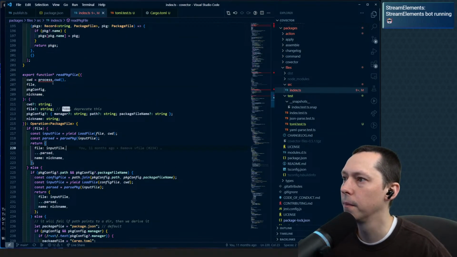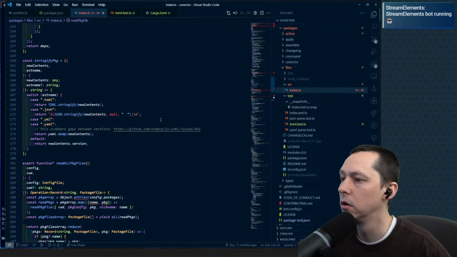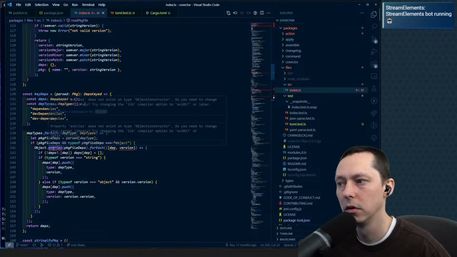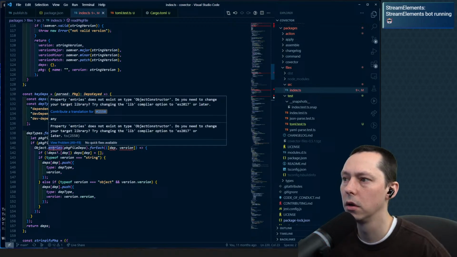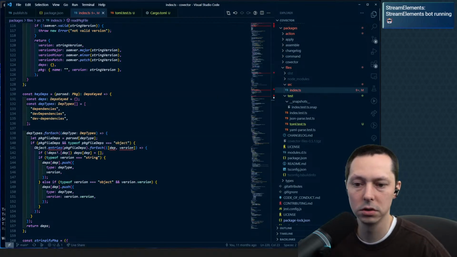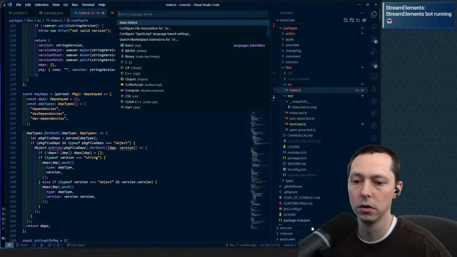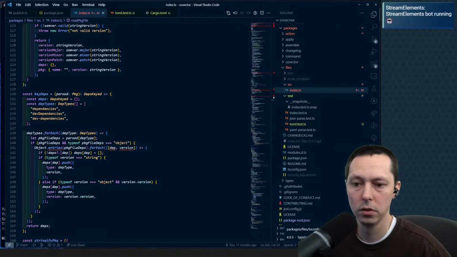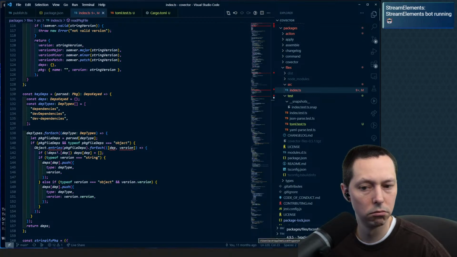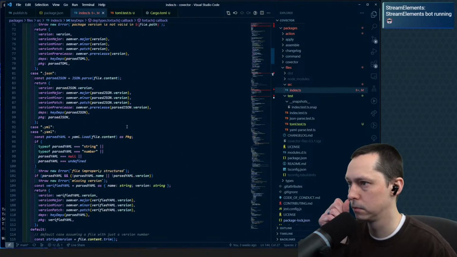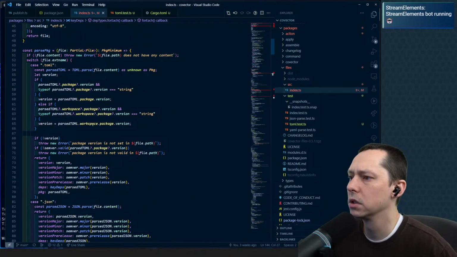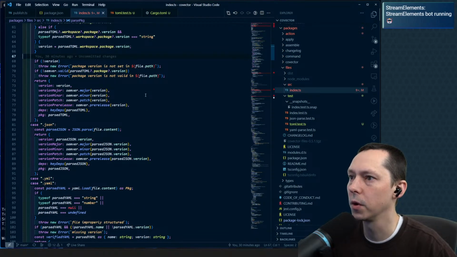What else could we put in there then? Why are you complaining about that? Is this what TypeScript am I using? Auto detect. I don't know why that's being squiggly, but I'm not gonna worry about it for right now.